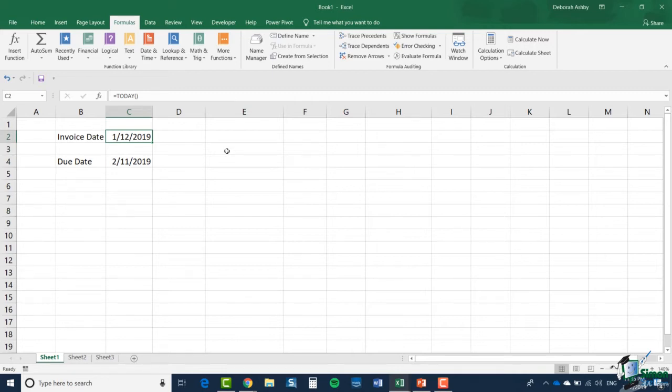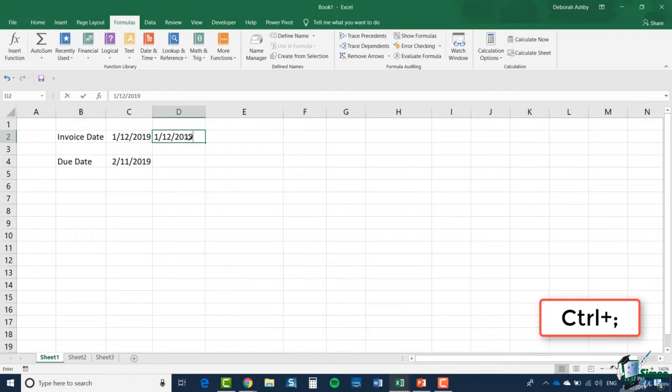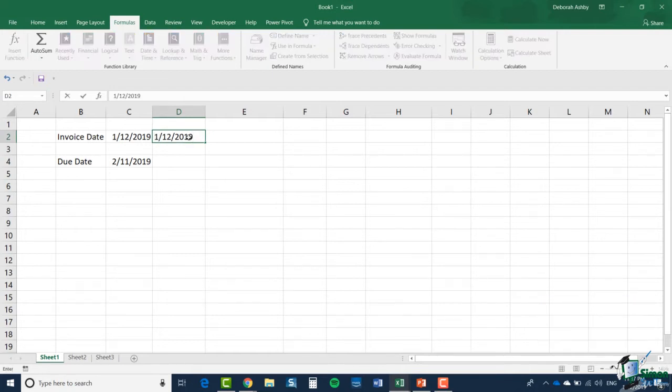Now, what about if you wanted to put in a static date, which may well be the case with something like an invoice? The way you put in a static date is not to use a function. You could either type the date into the cell, or there's a handy keyboard shortcut of Control, semicolon, and that will input a static date into the cell.